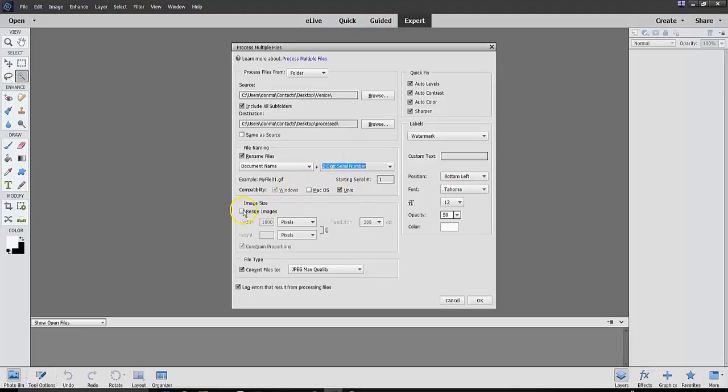You can resize the images. For example, assuming that you've taken lots of photos and you have a 16 megabyte camera, you could resize those images to say 1000 or 1024 or whatever you want. We won't do that here. We'll just leave them the original size. And we convert the files to JPEG maximum quality. And you can log errors.